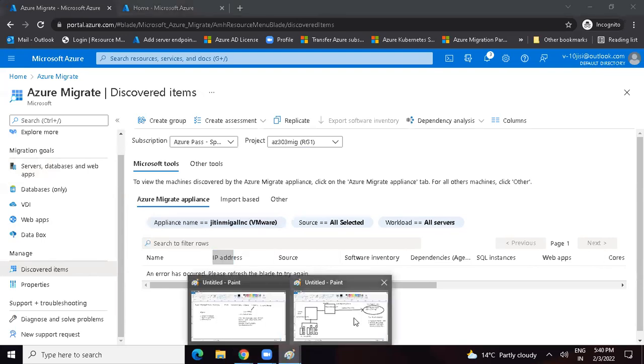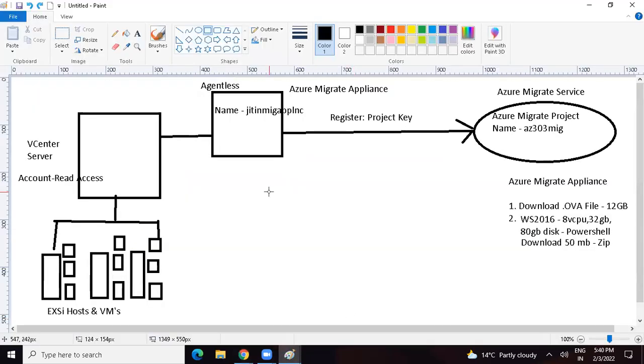Any questions, any queries, anything, guys, before we jump forward? Jitin, I have one question. Will only domain-joined machines be discovered there, the machines created on VMware?